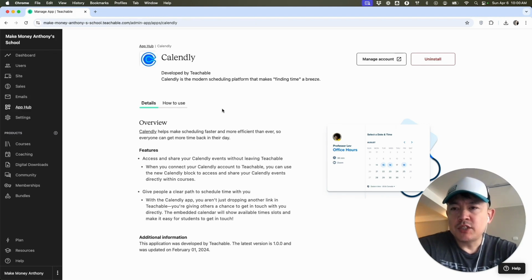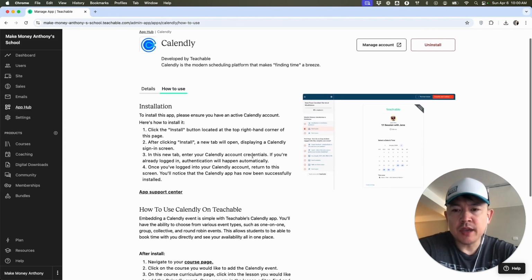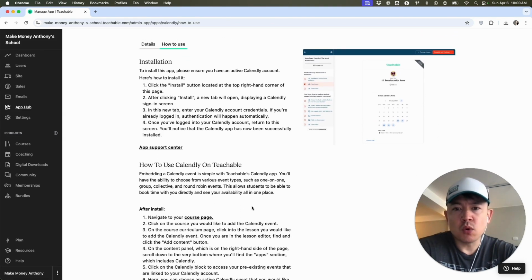Okay, a quick second later, the page refreshes back into my Teachable account, and up here on the right, you can see I have a red uninstall button. So now my Calendly is linked into my Teachable. If you need help setting this up in the course, go back and watch my other video that describes that in detail, where you can easily click right here, how to use, and they show you how to add a Calendly into one of your course pages.